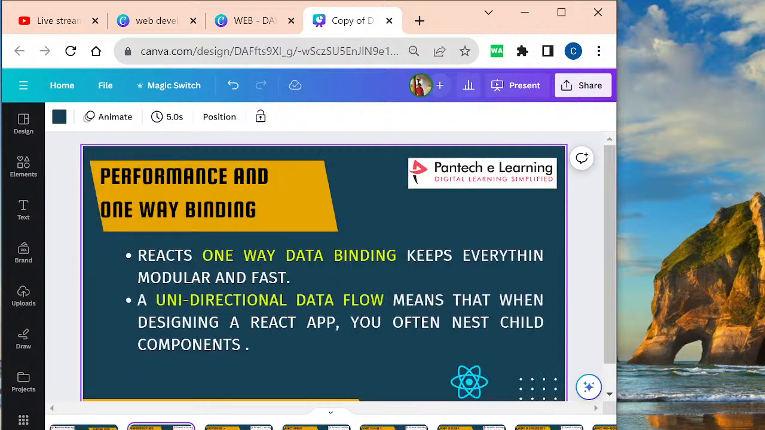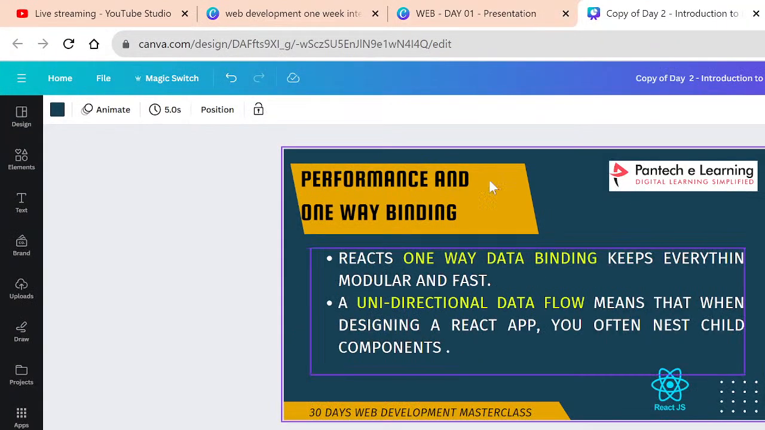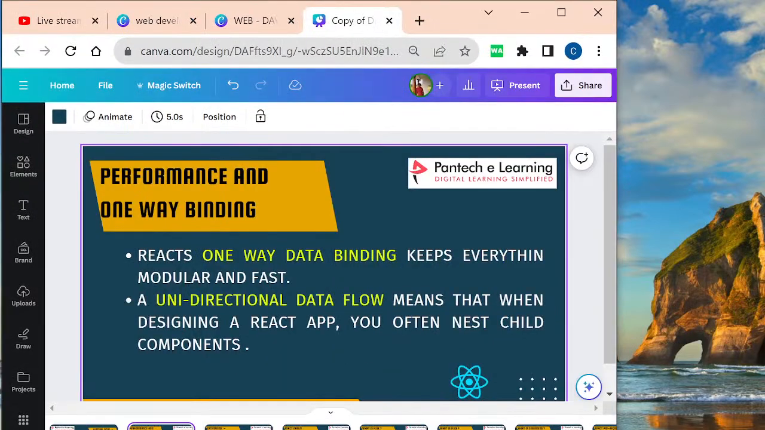Performance of one-way data binding. React's one-way data binding keeps everything modular and fast. I have already done the explanation, but I am showing you the slide now. It is a unidirectional data flow, which means that when designing a React app, you often nest child components, and it should be one directional, whether you are giving some input or getting some response from it.